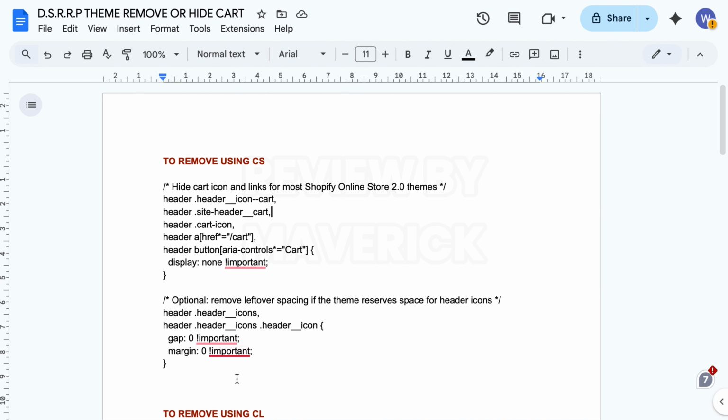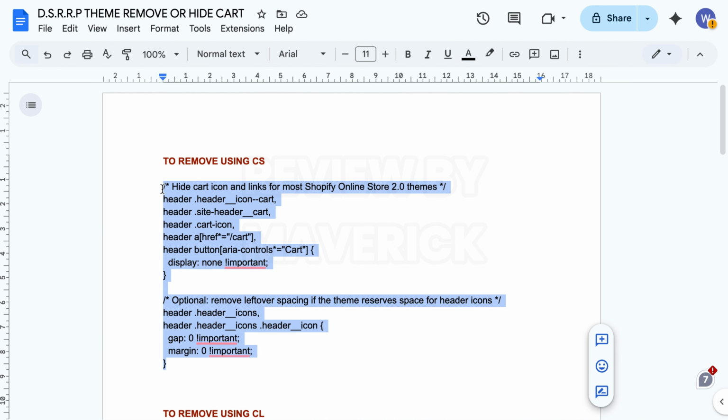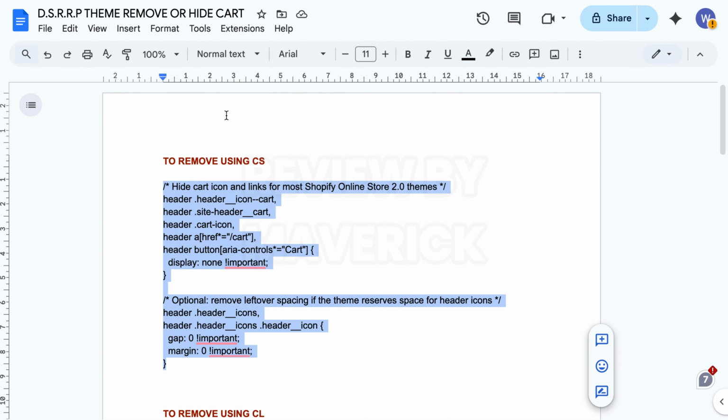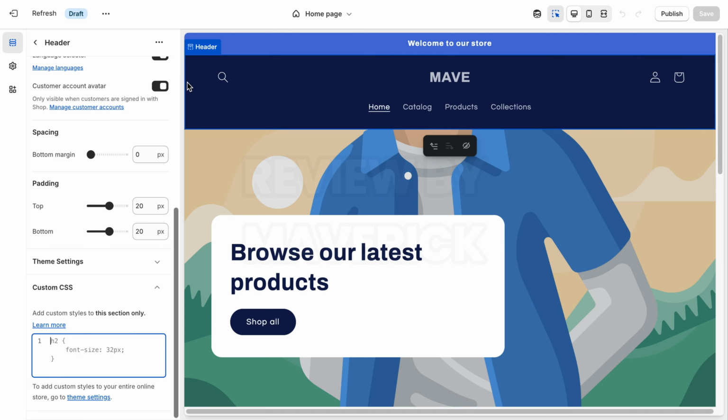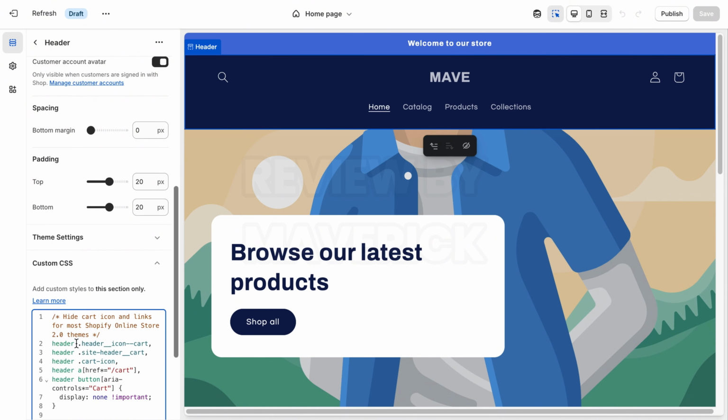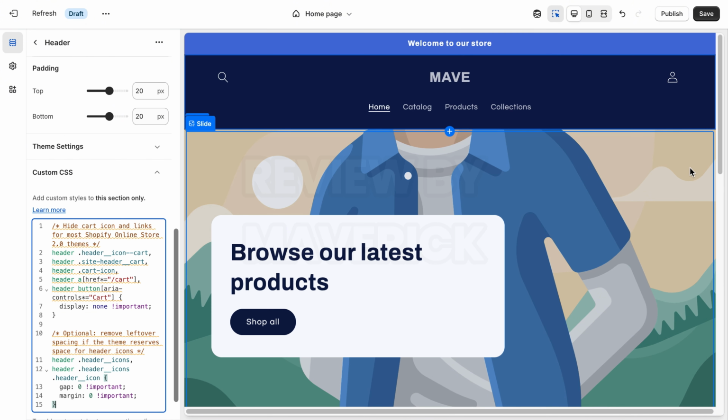I'm going to also give you this doc file. So I'm also going to teach you how you can hide it, in case you just want to hide it and you don't want to remove it. And it's very simple. So once you copy that, you want to come here and paste this in the custom CSS just like this. And as you can see, it's removed. All right. So this is how you remove it.